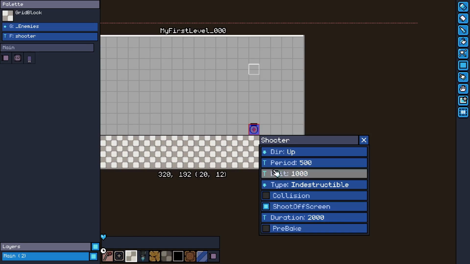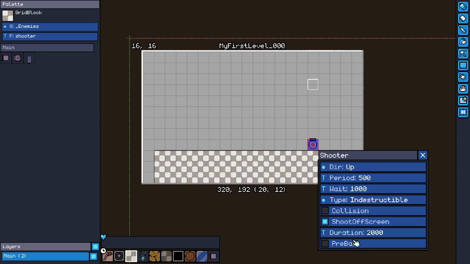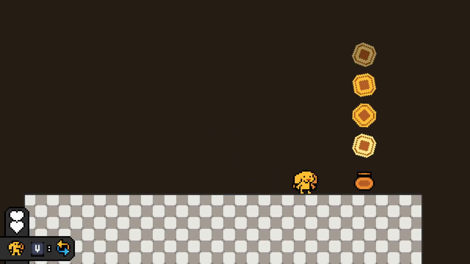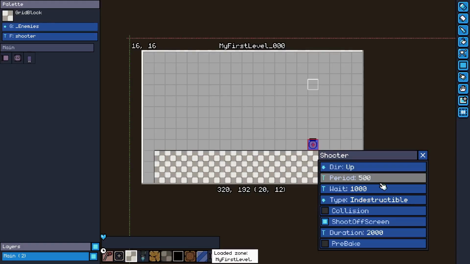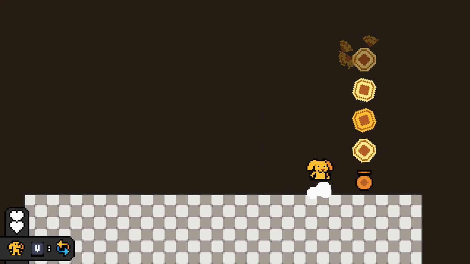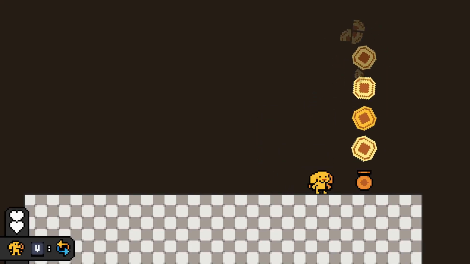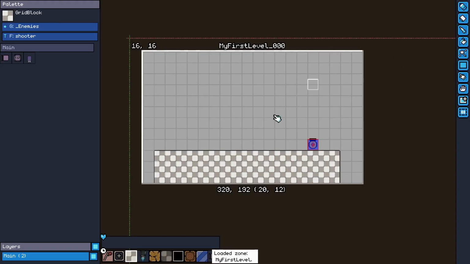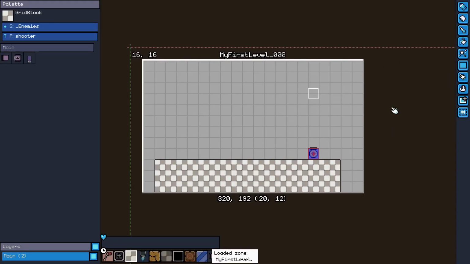And pre-bake means, here I'll just show you what pre-bake does. If I choose pre-bake, as soon as I start the level, all the bullets will have already spawned in before. You get it. It's kind of hard to explain. Alright, anyways, moving on is the hand tool.